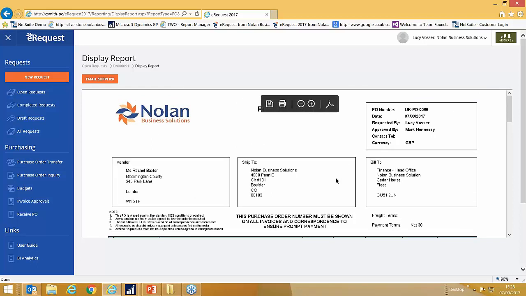So this is just an example of a purchase order that we put together, but we can configure the system to create purchase orders in the way that you need them. We can also see actually on the purchase order who's requested, who's approved it. So all Lucy needs to do is click on the email supplier and it'll email this PDF to your supplier.